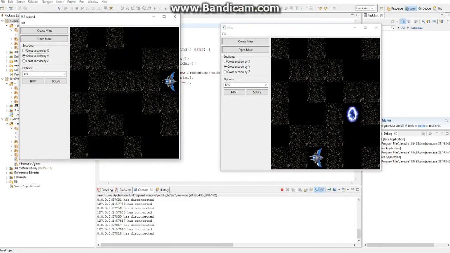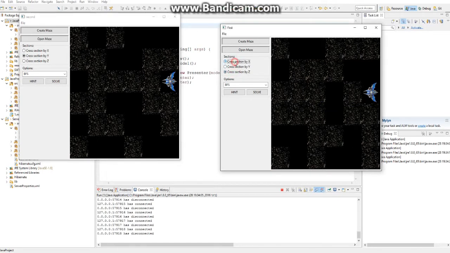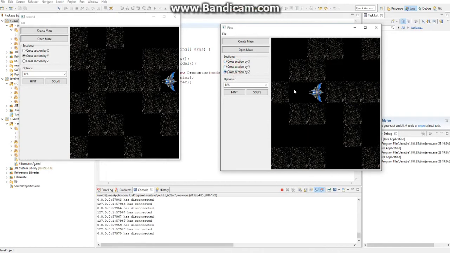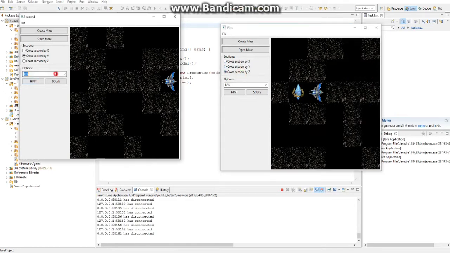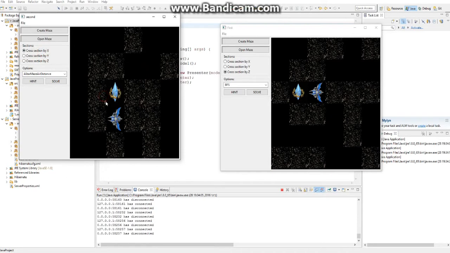We can see here the player, the walls, and the goal. We can change cross-section to get a different perspective of the maze. We can change the algorithm of solution. Let's solve the maze using BFS. Solution is ready. Here is the first step, and here you can see another. Now here let's get a hint using A-star distance. Here is the hint.